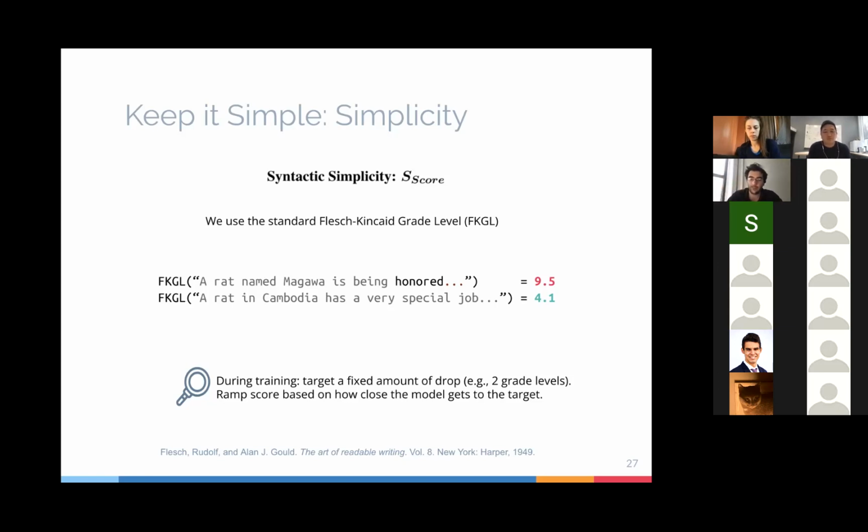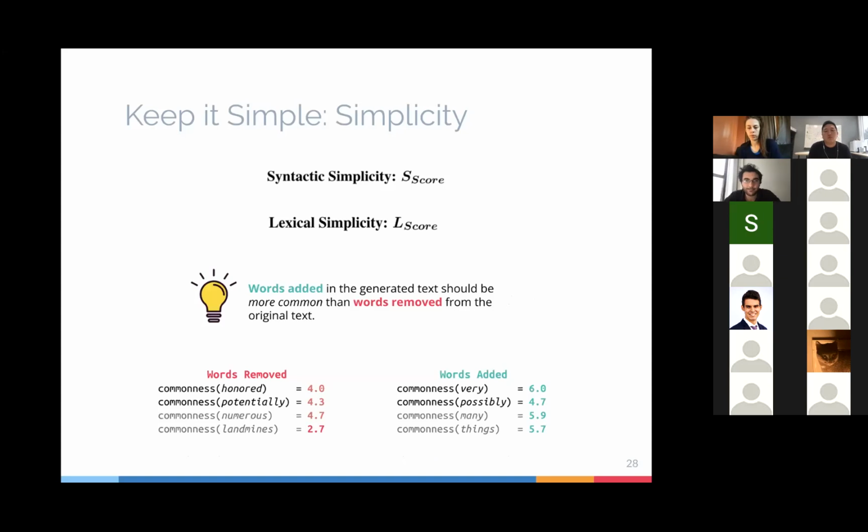And the idea is, you give me a text, I measure its FKGL. It's like, okay, 9.5. Here, the original example I showed you is 9.5. And we'll want the model to decrease it by at least some amount, maybe 3 grade levels, 4 grade levels, whatever. We can set that. And the score is going to be between 0 and 1 of how far did you get towards the target? Something very simple. So that's syntactic simplicity.